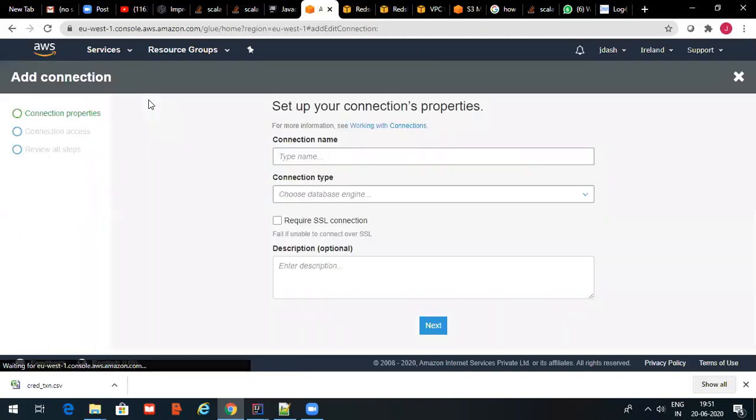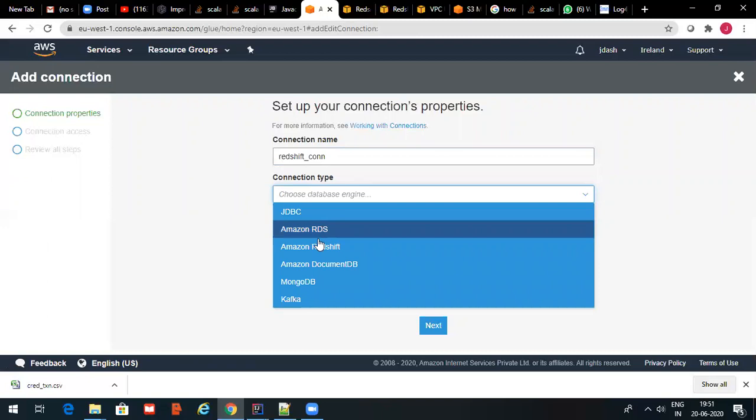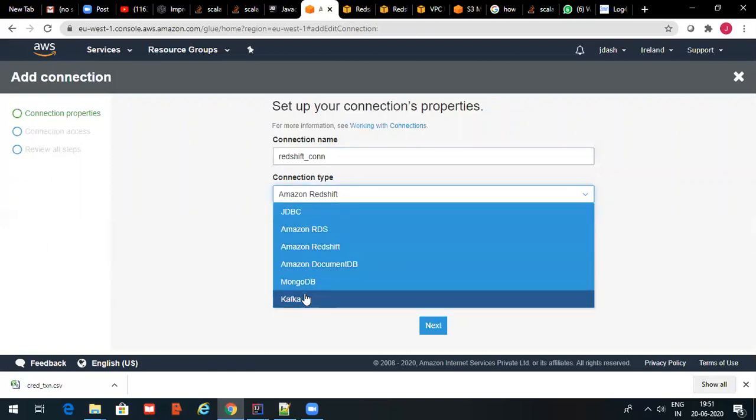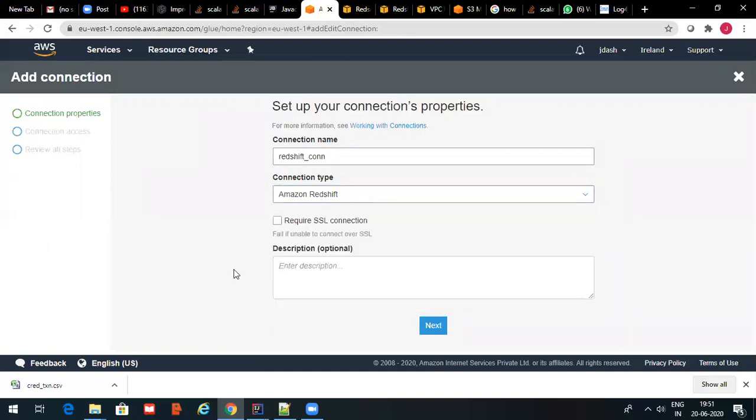Okay, I'm just adding a connection here. Connection, say Redshift con, to the database engine, database Redshift. It's giving all these systems, right? You can even read data from Kafka also. So, cool stuff. Many people have started using this.